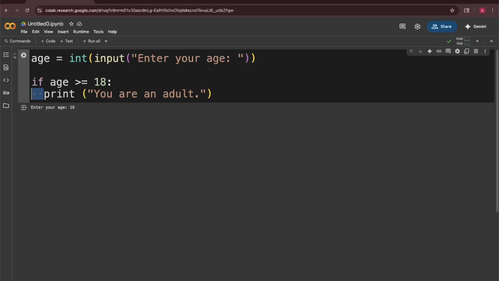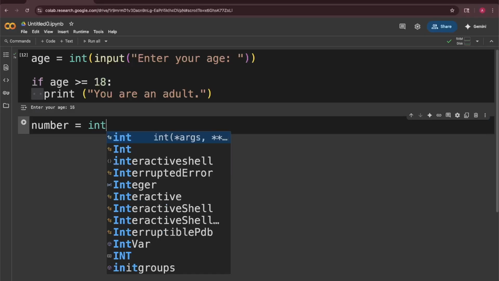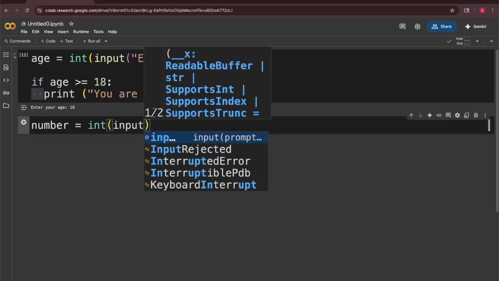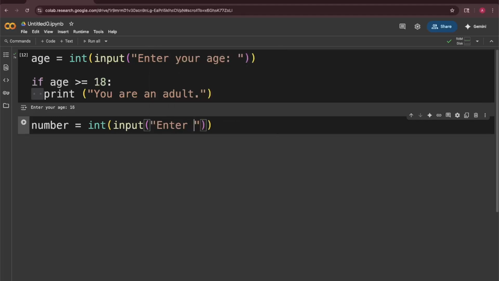Sometimes we want to run one block of code if the condition is true and another block if it is false. That's where else comes in. For example, let me do another code cell. number = int(input("Enter a number."))